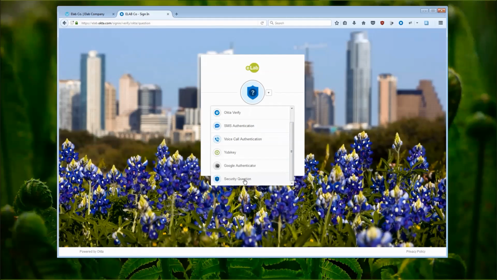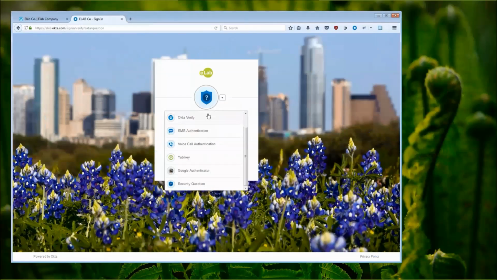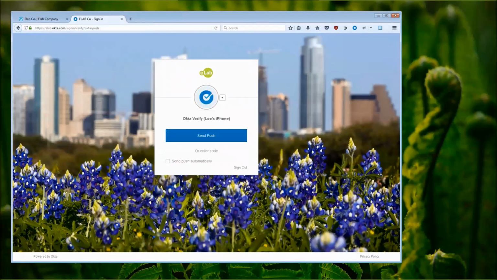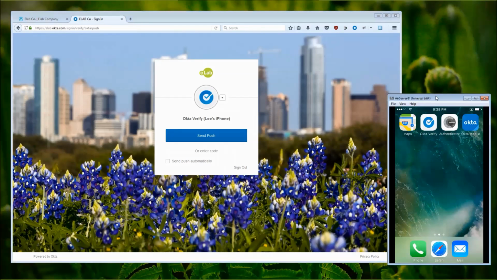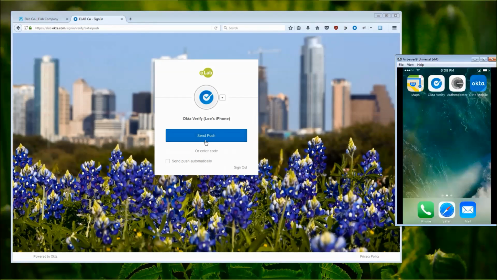Everything from a simple security question to software authentication like Google Authenticator or Okta Verify, text messaging, voice call authentication, or even hardware based on YubiKey. So I think in this instance, what I'm going to do is I'm going to use Okta Verify. And with that, I'm actually going to pop up my phone so I can actually show you guys how that actually works. So what's nice about this of course is an app that comes free with Okta.